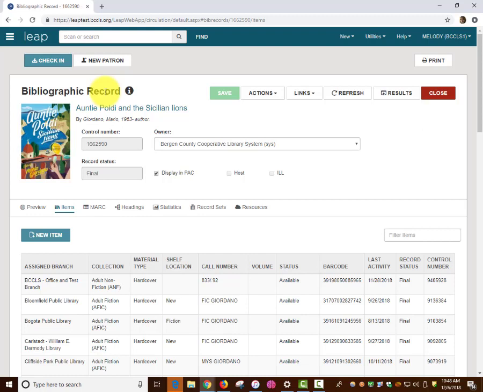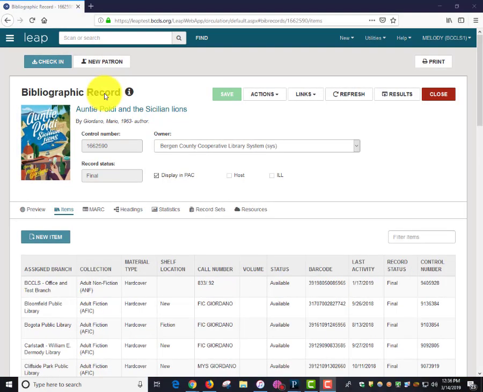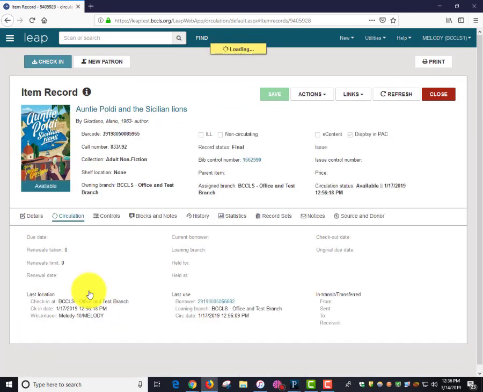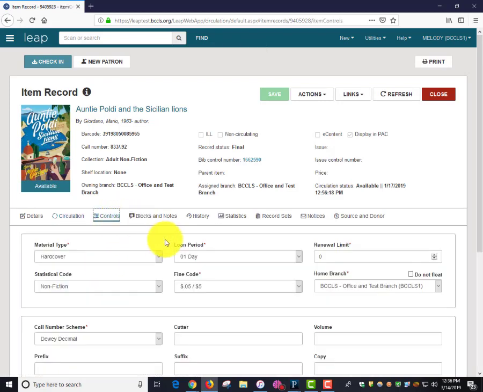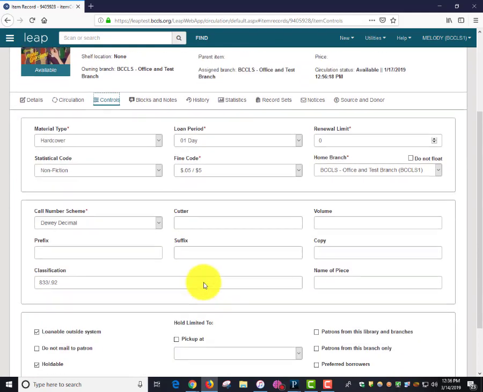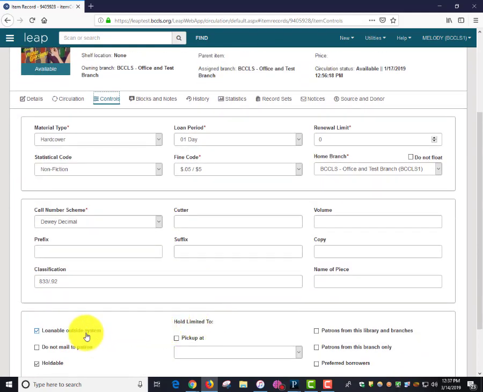Checking in the item will also verify that the barcode was entered correctly when linking. To edit settings for a new item for loan and hold limits, click on the new item record. Click the Controls tab. Adjust the settings as desired for the loan period and hold limits. The button Loanable Outside System should always be checked.